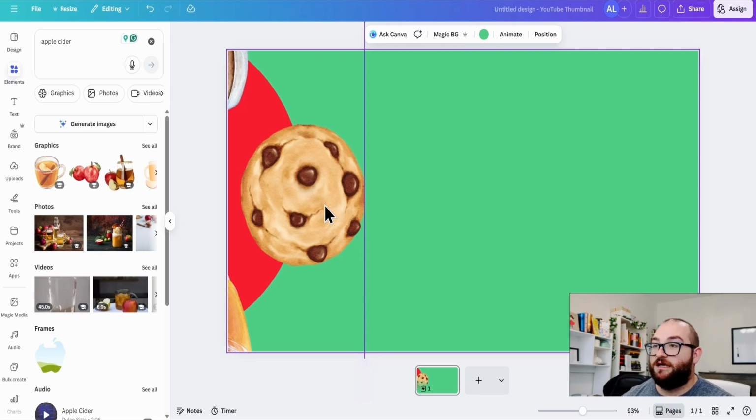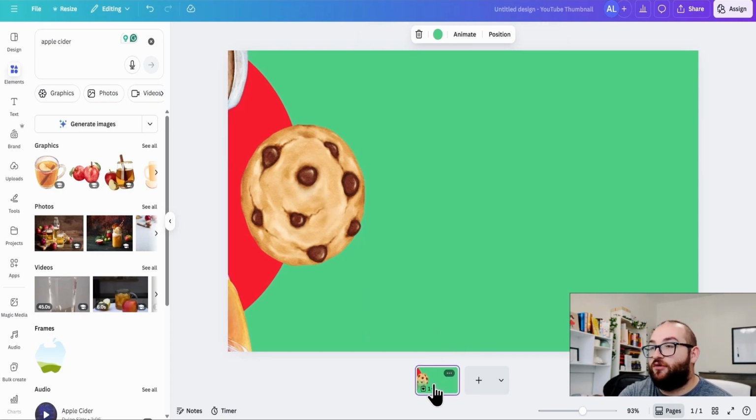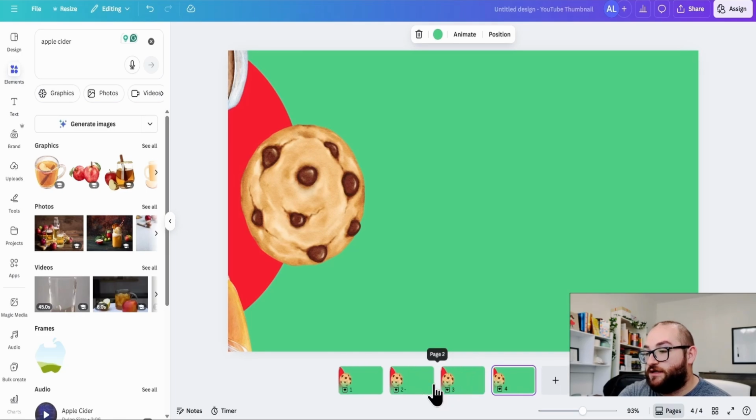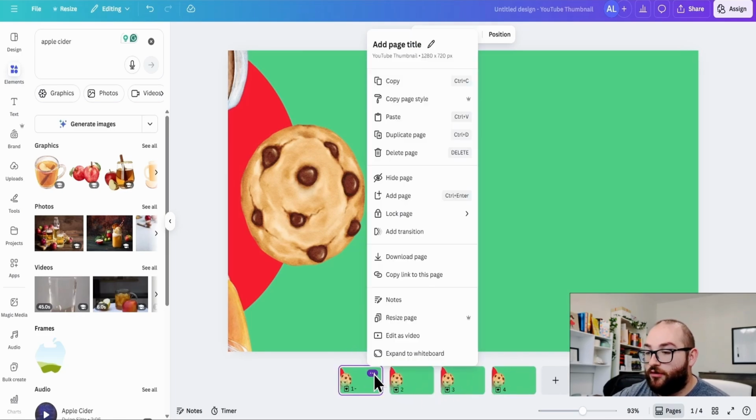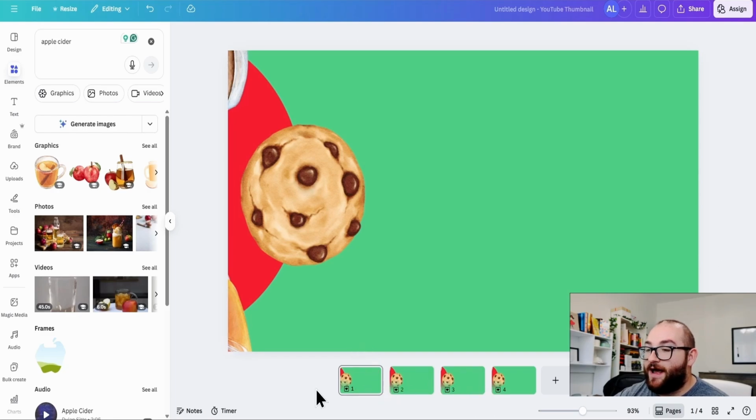Right, you can resize it to your liking, of course. Now what you're going to want to do is duplicate this image for as many pictures as you have, for as many products as you have. In this case, we have 4 products. We're going to duplicate it 3 times by pressing Control D, or you can even come up here and click on Duplicate Page. So now I have 4 slides.